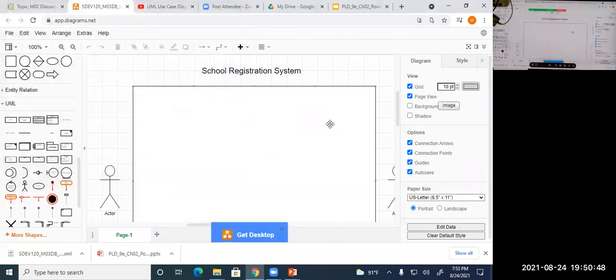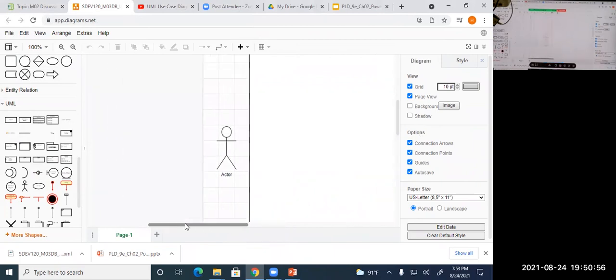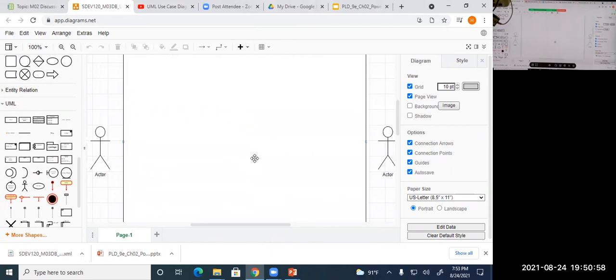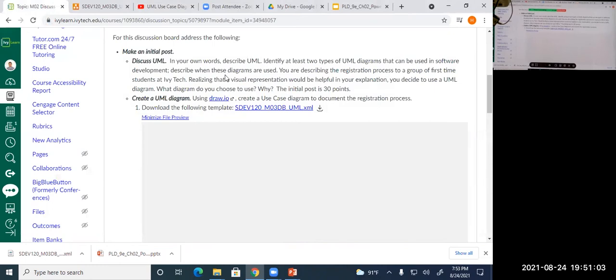So for this one, you already have the actor here. You have the actor, and you have the score registration system. For this one, you have to create the use case diagram process here. Now you have to describe the registration process for a first-time student at the architect. Actually, I'm really not sure about the process, how to work in the registration here.